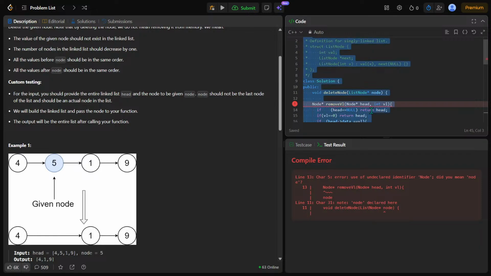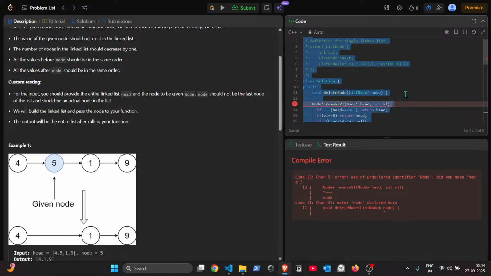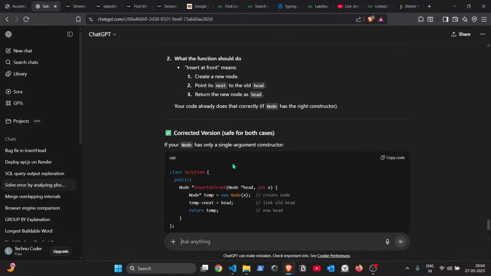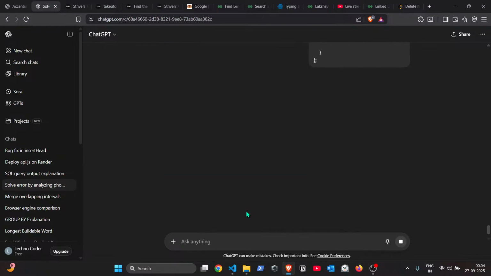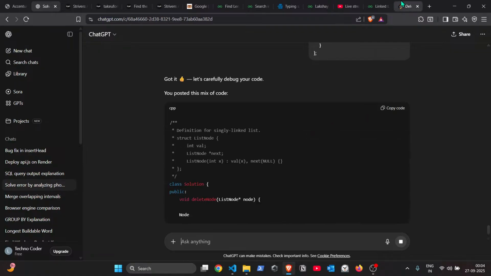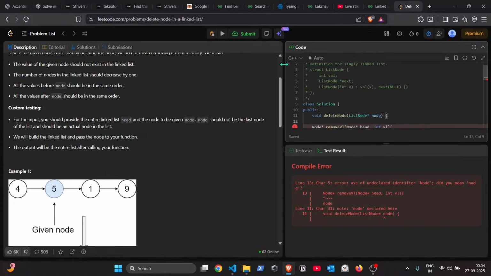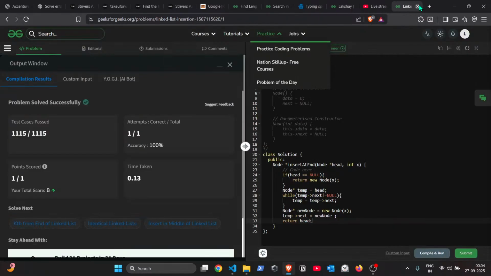Let me ask ChatGPT how they will solve it. I think we need to end the session over here. Let's talk about this later. Yeah, that's it from my side.